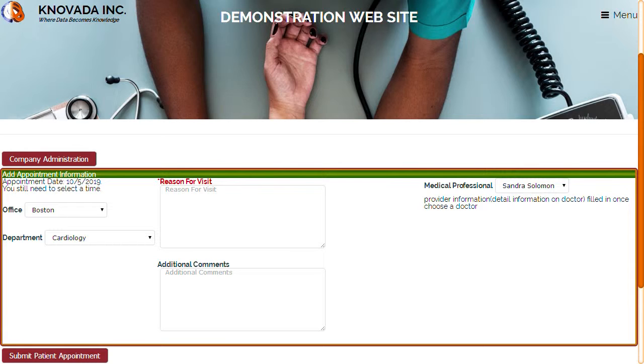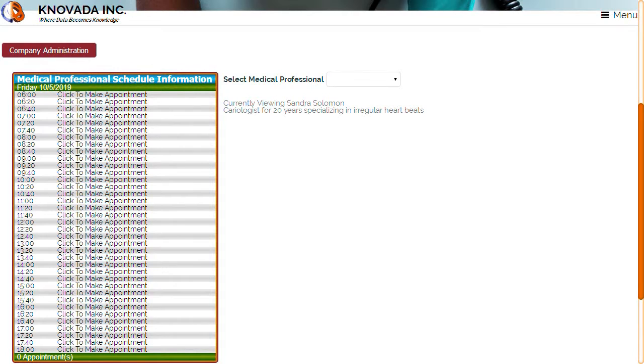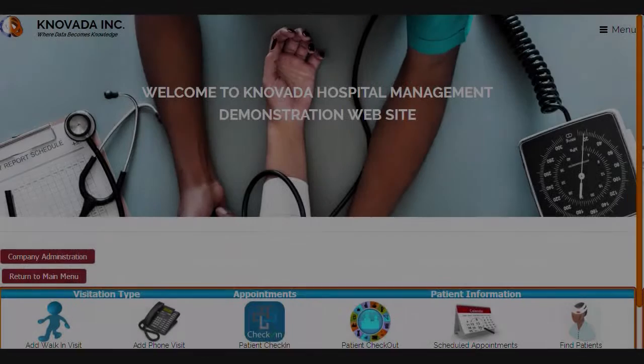We can select the office in which the patient will be seen, the appointment department, the reason for the visit, any comments, and the medical professional. Select the date and time for the appointment. If the medical professional already has appointments on this day, those times would be blocked out. You will receive an acknowledgement that the appointment has been made and the date and time will be displayed.